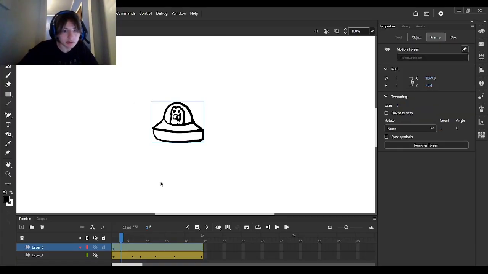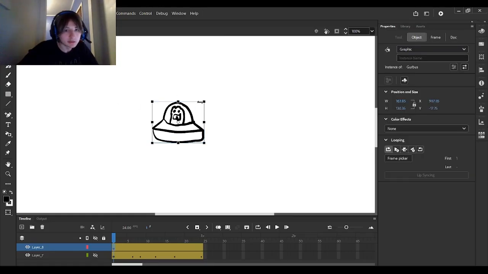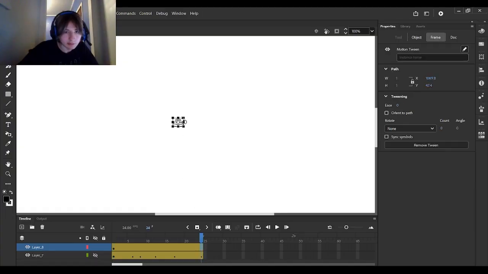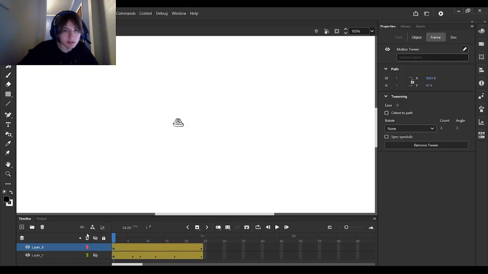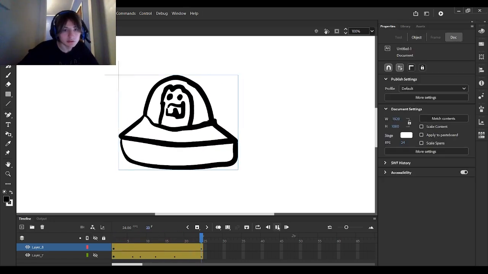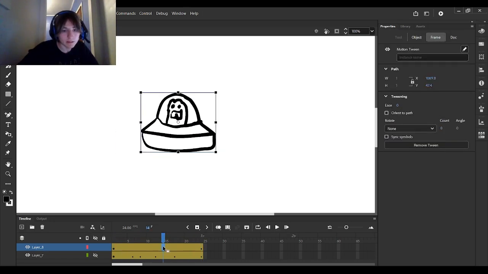take him, apply motion tween, and then I'm gonna go back to frame one, select him, and for this I'm gonna make him, whoops, sorry. I'm gonna make him smaller at frame one, and then I'm going to make him larger on the last frame. And now he'll slowly move up to the screen.